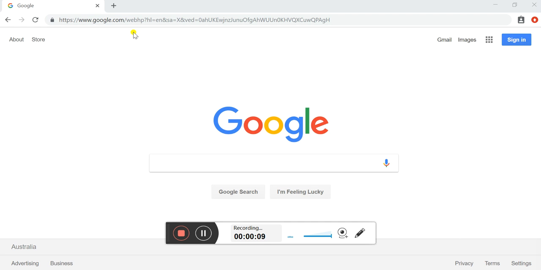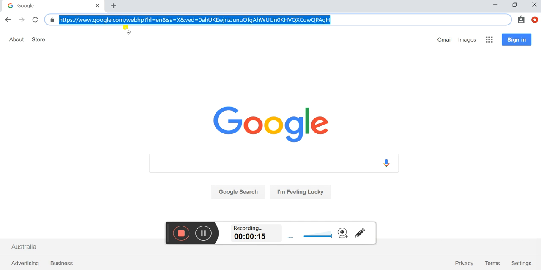To do this, we're going to start by opening up Chrome, or any other web browser will do as well. So we're going to go up to the address bar, which is this part up here, where you type in the website address for the website that you want to go to. It's also called a URL.